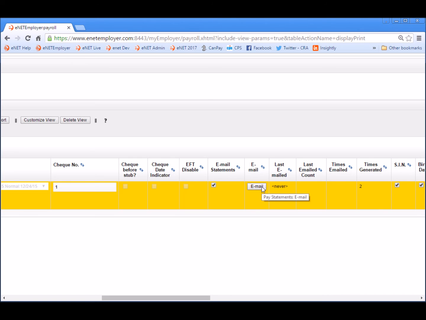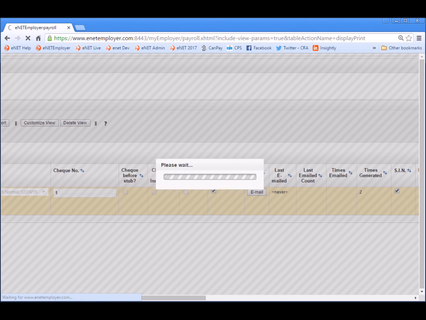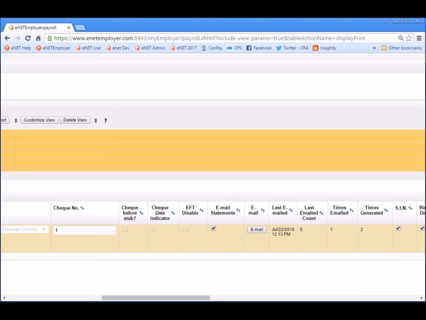Choose the Email button to initiate the Email Statements procedure. The program will display a pop-up message that prompts you to confirm this action. If this is suitable, choose OK to the message to complete the email process. The pay statements will only be sent to employees that have a valid email address defined for them in the Setup Employee screen. Employees with no email address will have their statements sent to the default printer device.